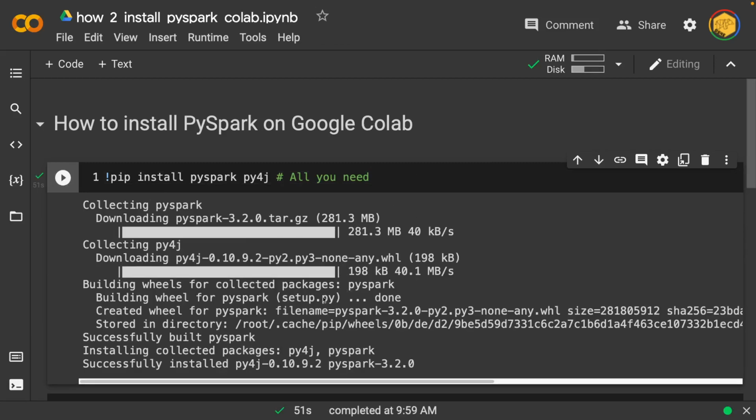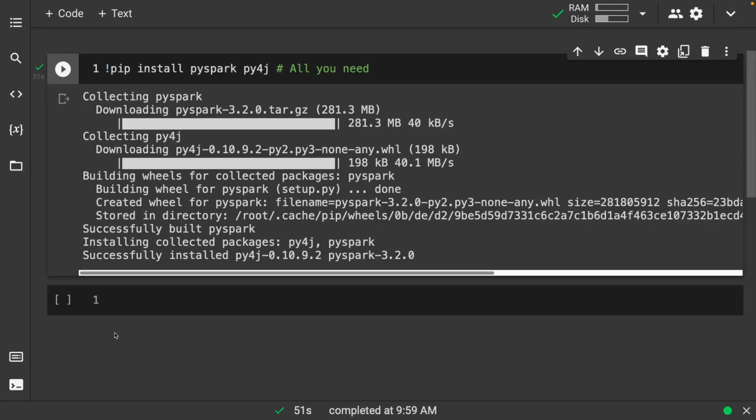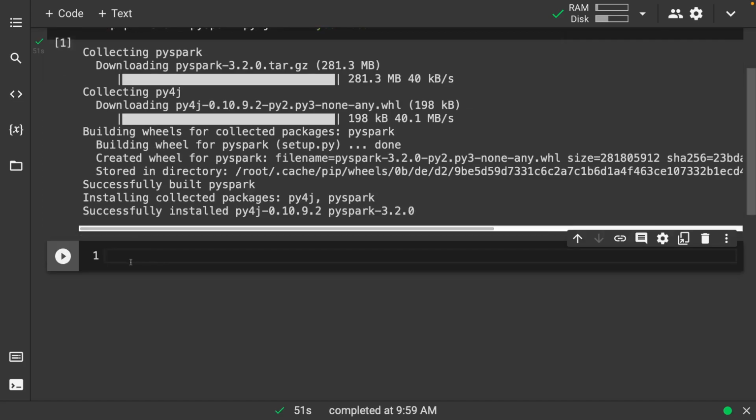Once you've had a successful installation, you will see this: successfully installed py4j, PySpark, and again whatever this particular version is. Now you can also dictate, for example, if you need a specific version of PySpark, you can actually tell it what you want. Same thing for py4j, but these work quite well. And let's just make sure that this actually works.